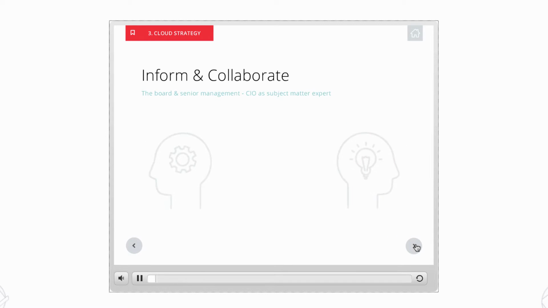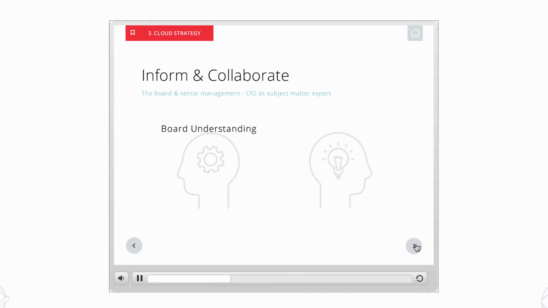Most boards or senior management teams have some level of cloud awareness. However, as the deployment of these new technologies and services can have such a significant effect on how IT operations and business services are delivered, it's important to ensure a good level of board understanding to ensure context and to make them aware of the pros and cons of adoption.